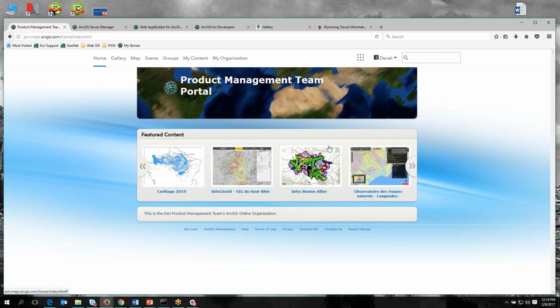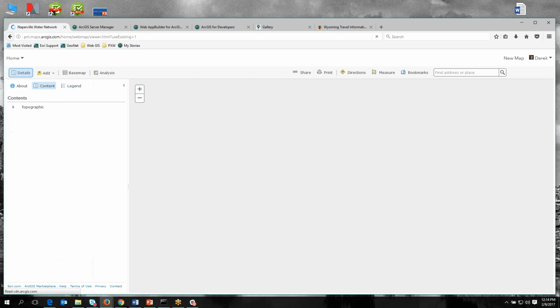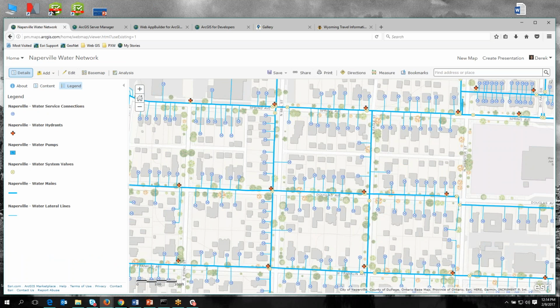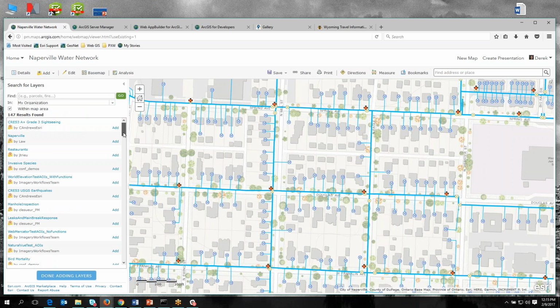So I log into my ArcGIS Online organization, or you can have Portal for ArcGIS. And I'm going to go to the Map tab. So built into ArcGIS Online or Portal for ArcGIS is this map viewer. This is kind of like a little GIS viewer application. It has been designed for the non-GIS expert. So he or she can go in, they can click this Add Data button and search for data layers, right?